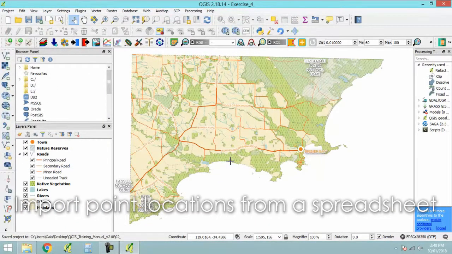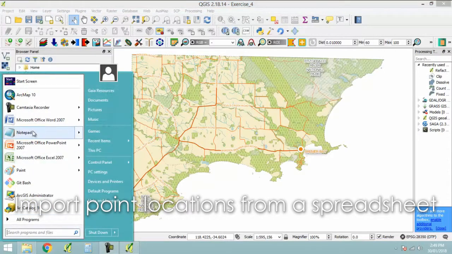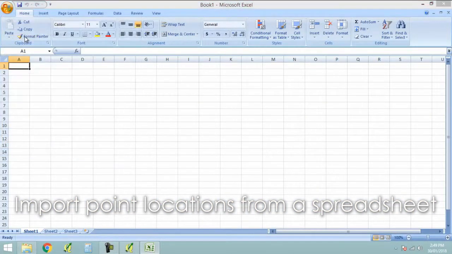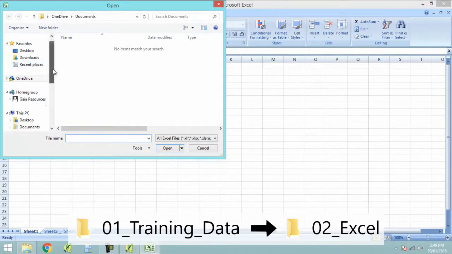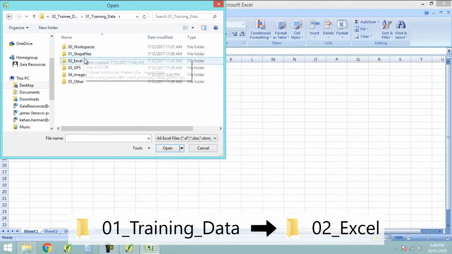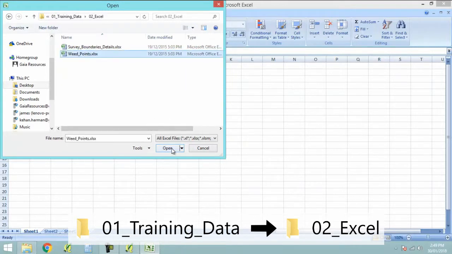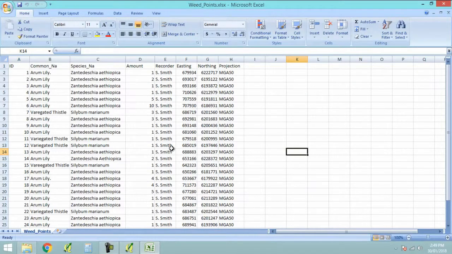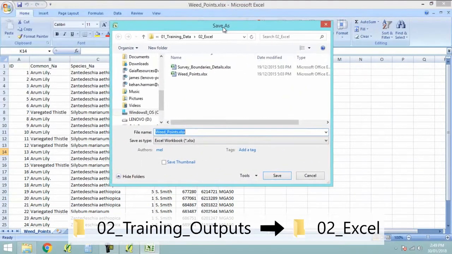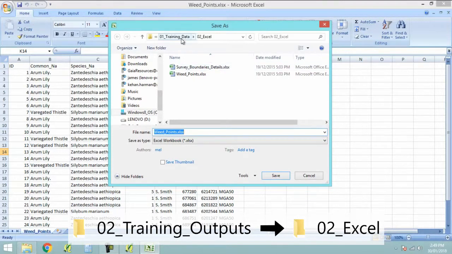We've supplied you with a Microsoft Excel sheet for this training, which can be found under the 01 Training Data, 02 Excel folder. So in Microsoft Excel, open the file weedpoints.xls. Don't change any of the values at this point, just take a look at the layout of the data. And save a new copy of the file in your 02 Excel folder in a CSV format. This is the format used to import locations into QGIS.